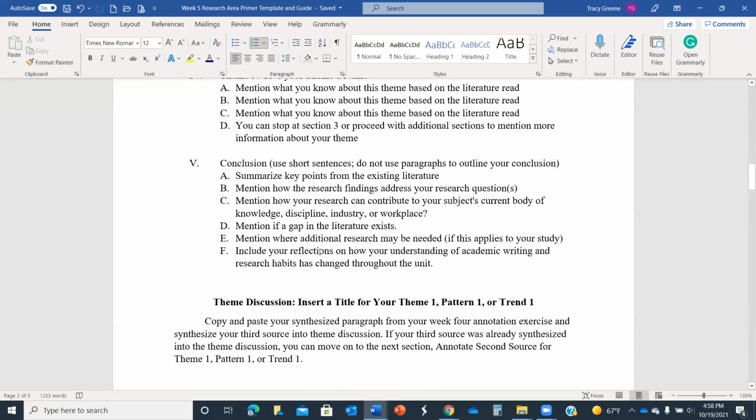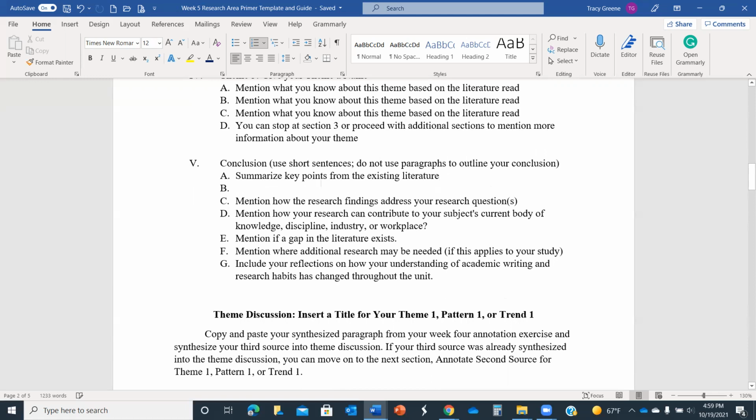Summarize key points from the existing literature. Mention how the research findings address your research question or questions. Tell your readers how your research can contribute to your subject's current body of knowledge, discipline, industry, or workplace. So what we can do here is we can just begin to mention what some of these are.